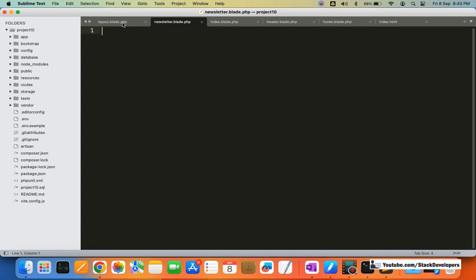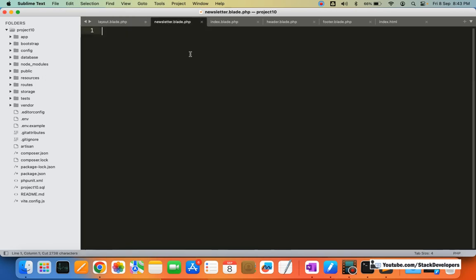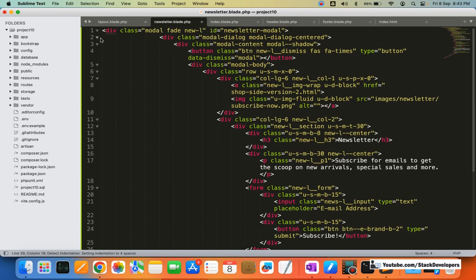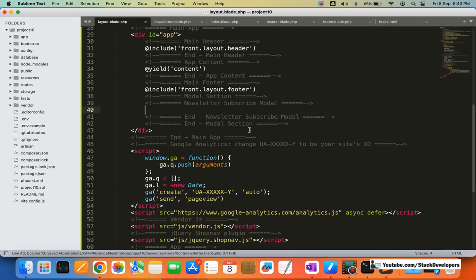Okay, so here I'm going to open the newsletter.blade.php file, and I'm going to copy this complete div from here and we'll keep it here. Okay, so we will do some formatting to make the syntax correct, and after that I'm going to include here front.layout.newsletter, since it's located inside the front directory. Okay, so this is the fixed content, so we are going to include it like this.